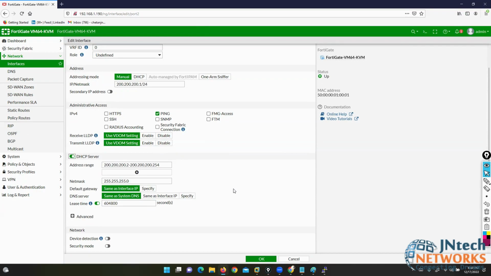What is the DHCP concept? Remember guys, in DHCP we can create a range of IPs. We can decide the mask, the gateway, the DNS, and the lease time. The concept is the same. I'm not configuring it, I'm giving you an idea. So you can enable the DHCP service.